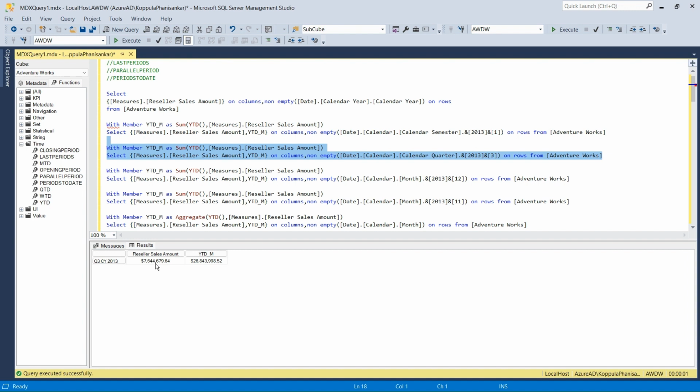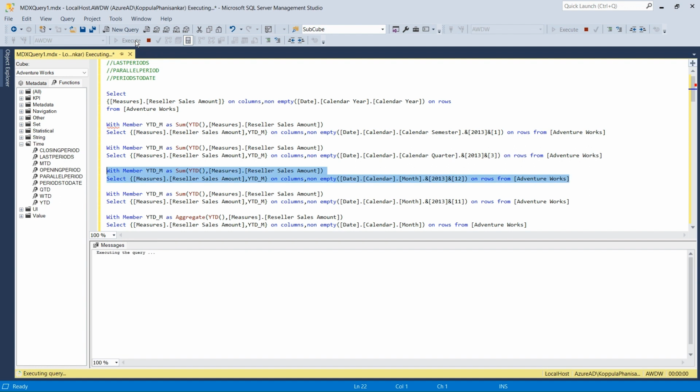First, it will bring the Q3 reseller sales amount and then it will aggregate the data for the previous quarters, which is 2013 Q1, 2013 Q2, and 2013 Q3. All these 3 quarters' information will be aggregated and displayed under the measure. Those 3 quarters' sum is approximately 26 million. Now moving on. In the next step, instead of calendar quarter, this time I'm using the month, where I selected December 2013.